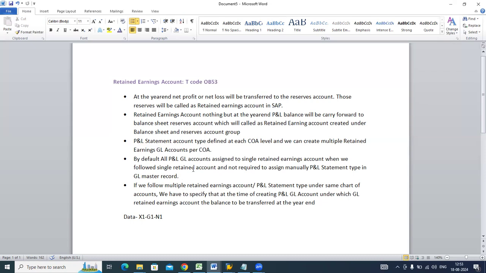Simple. If we follow a single retained earnings account, by default the system will consider it, and when we perform year end activities and carry forward the balances to the next fiscal year, the system automatically checks and carries forward. If you follow multiple retained earnings accounts, then at the time of creation of the GL master data, or of all P&L master data, under the account in the general ledger tab level, we have to specify in which retained earnings account these balances should be transferred at the time of year end activities. Okay, hope this is clear, friends.